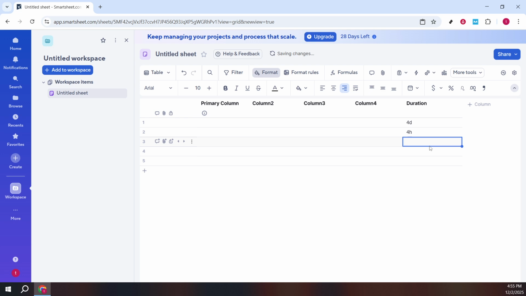A quick tip for consistency: decide on a primary unit before you start and note it in the column description so everyone uses the same convention. If your sheet uses dependencies with start and finish columns, Smartsheet will use this duration field to calculate timelines automatically. And if you prefer, you can reference the duration column in formulas to summarize effort by phase or assignee.